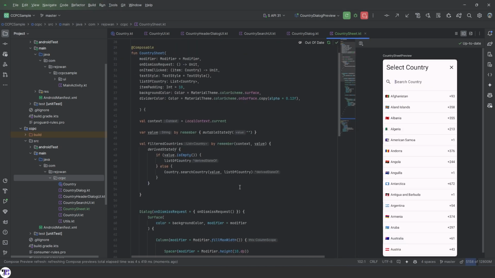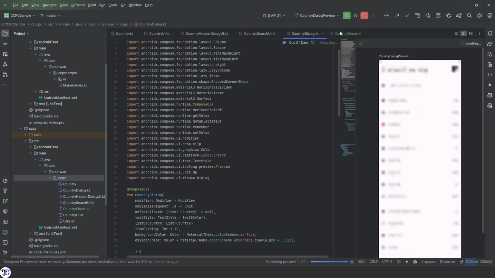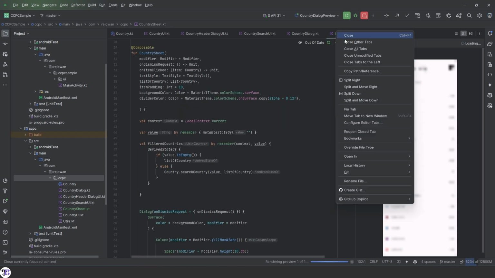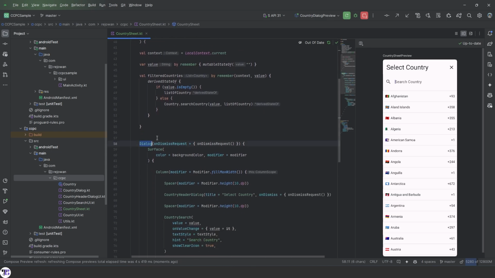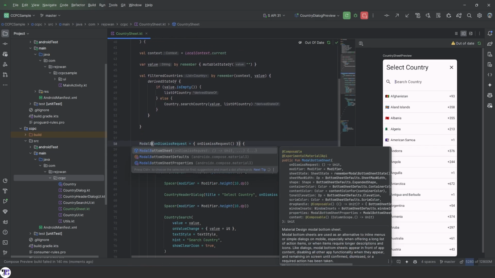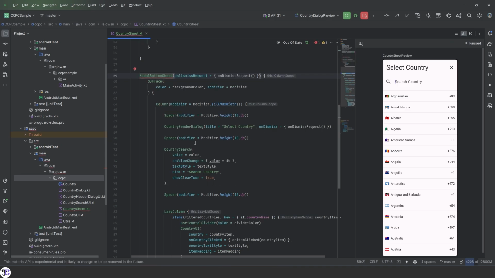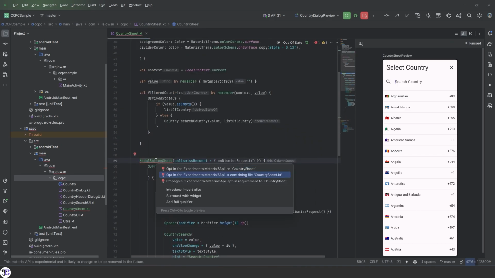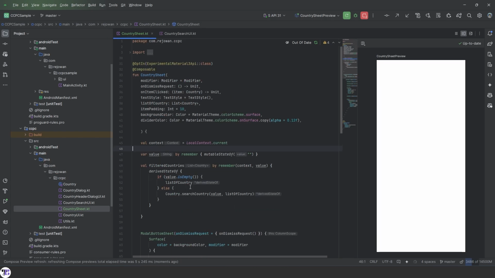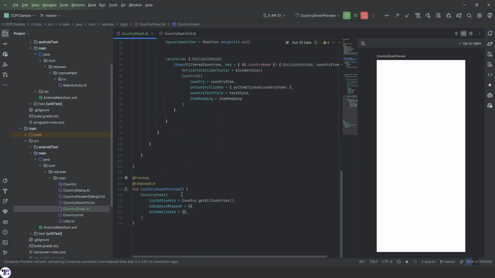Okay, so this is our dialog layout. Just copy it into the sheet file. So let's change the dialog to ModalBottomSheet and we'll adjust on the go. So yes, we are going to opt in for the experimental API. Okay, so we added our ModalBottomSheet.